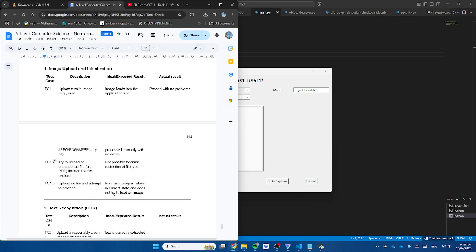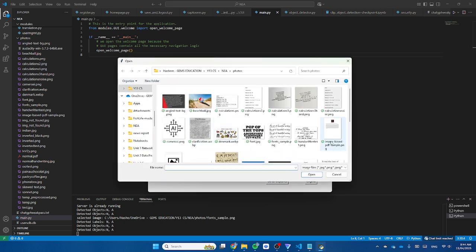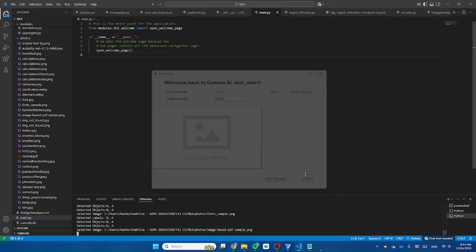Now I have my expected results here, which is that it's not possible because of the restriction of the file type. But I also made mislabeled images, so let's see how it handles that. I prepared a mislabeled image. It says it's a PNG, but it's actually a PDF I renamed to be a PNG. Let's see what happens.